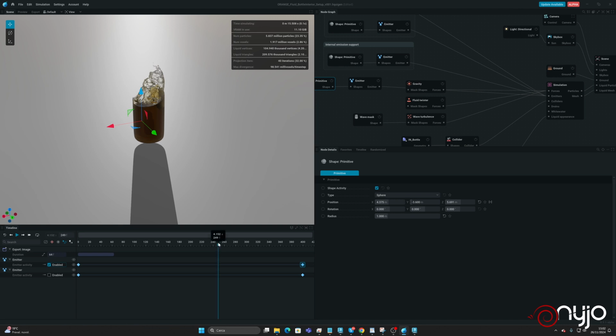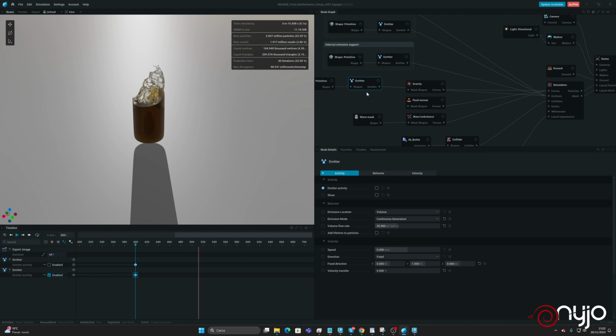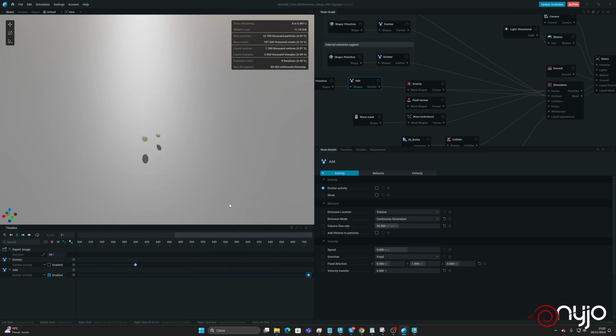By the way, we try to have it later because you see it's going to be too fast. And this one is the emitter number 2. Let's call it add, just to know which is. And we go to add here. Let's double check again.